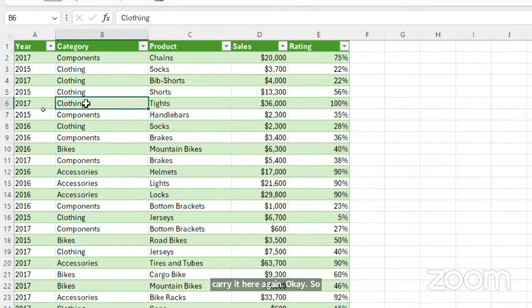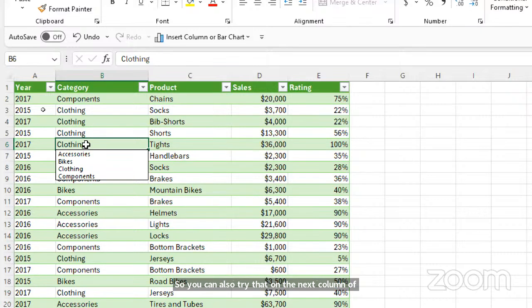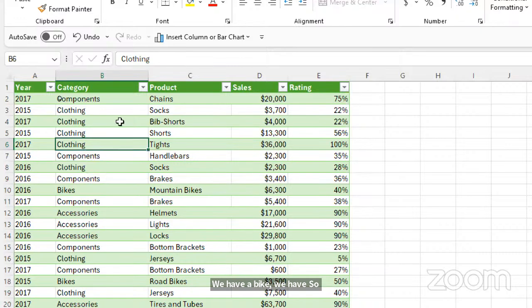So you can also try that on the next column of category. Just press Alt down or Alt up. In this option we have accessories, bike, clothing, and components. These are the categories of the data that we have. Another way of visually exploring our data is to quickly sort it. So I can say I want to sort it by year.